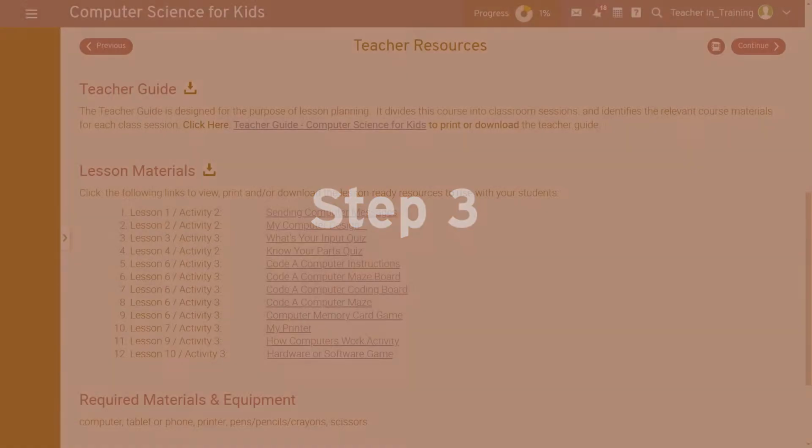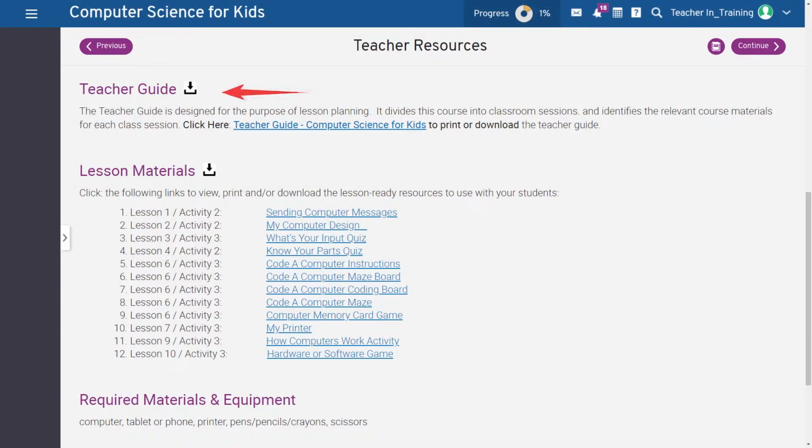Step 3. In the course overview, you will also find the teacher guide and lesson materials. Lesson materials like handouts are in the order they appear in the course, with corresponding lesson and activity numbers. Most teachers find it easiest to download and print the included teacher guide to assist in planning for each session of their teaching.